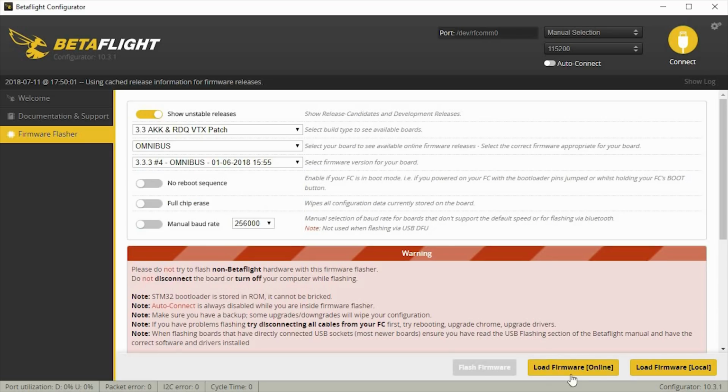And at that point, you would load the firmware and then flash it, and this would work exactly the same way as you would flash any other firmware, but now your video transmitter should work properly with that firmware, if you want to go to 3.3 or 3.4.